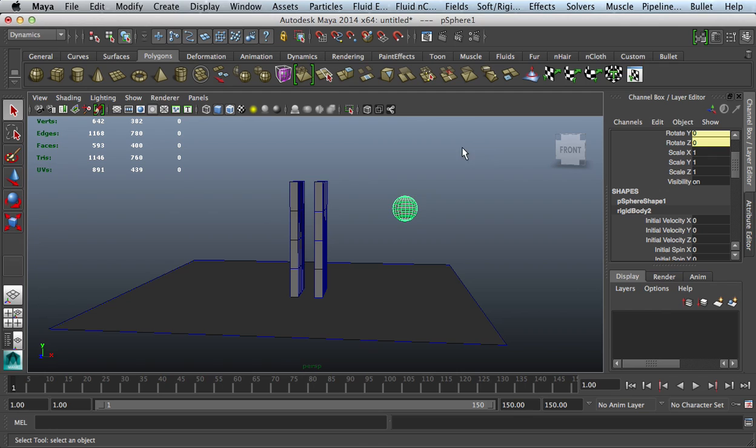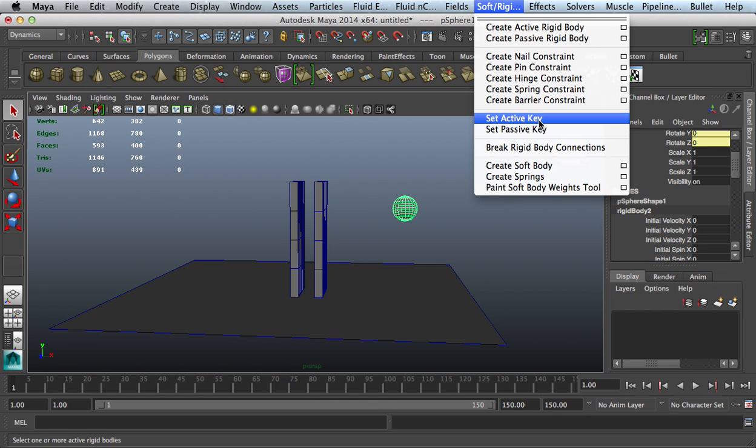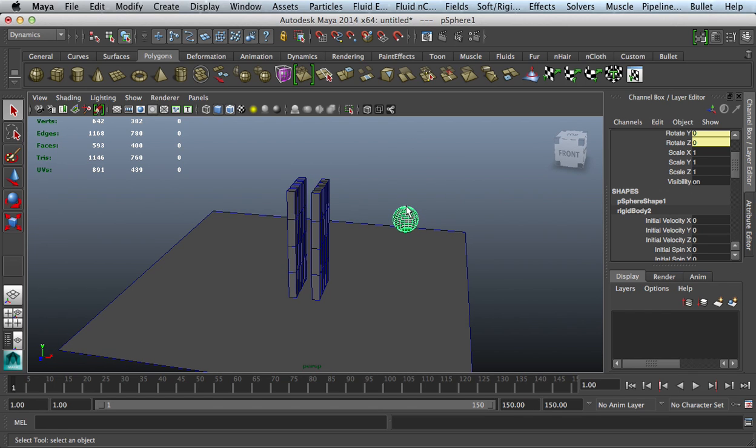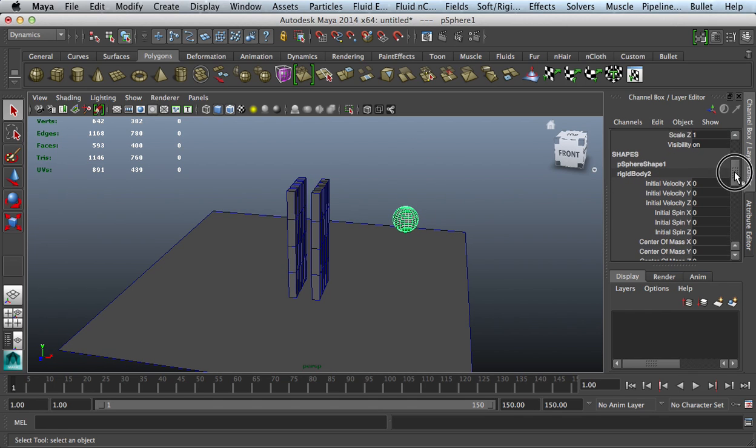Also, you have the option to keyframe passive and active rigid bodies. You can keyframe when you want a certain object to be affected by the active body or be affected by the passive body. That's a pretty cool effect too. I might have to do that for a whole other tutorial though, but for right now we're just going to go ahead and stick with this one.